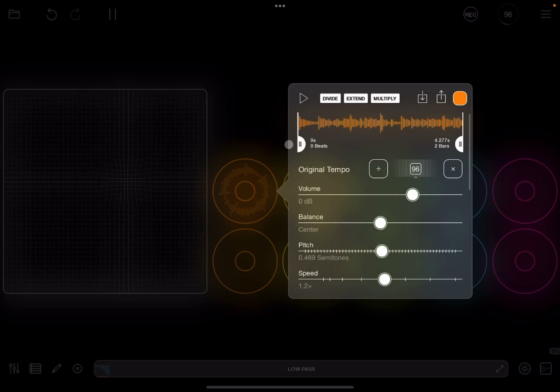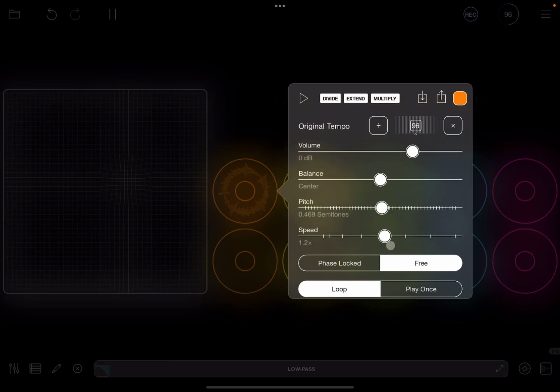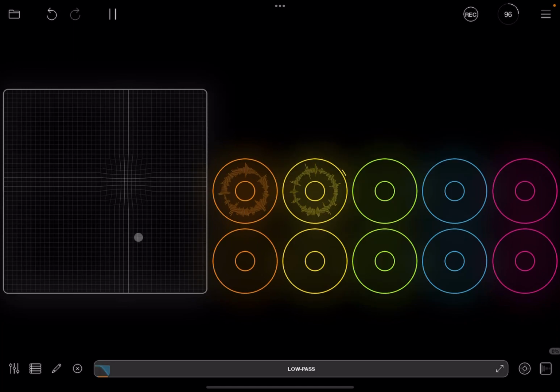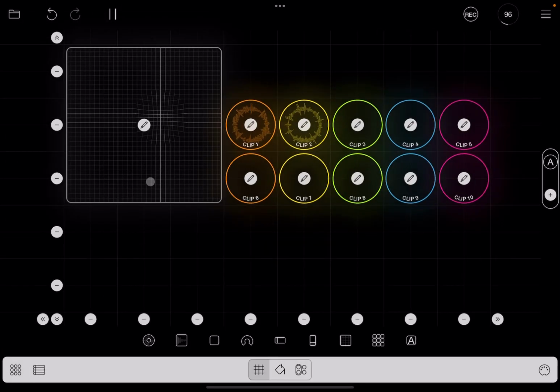Very nice indeed. Let's also check that the pitch and the speed are default. So 1 like that, 0 semitone, and 1 time speed. So they play as default. Okay, let's remove that. As you can see, very nice control.